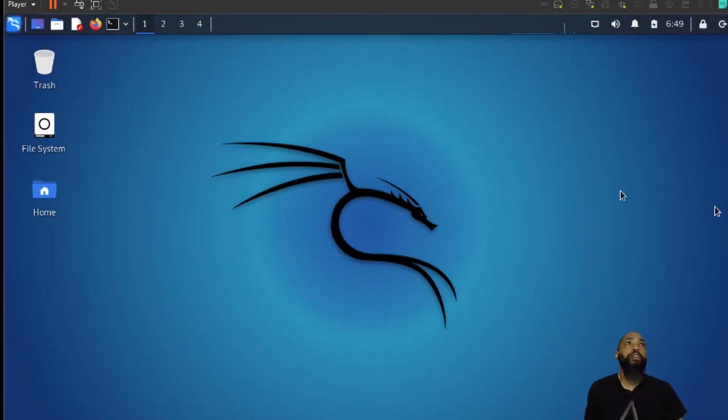There we have it, ladies and gentlemen. We have a fully installed working version of Kali Linux on VMware Player 16.